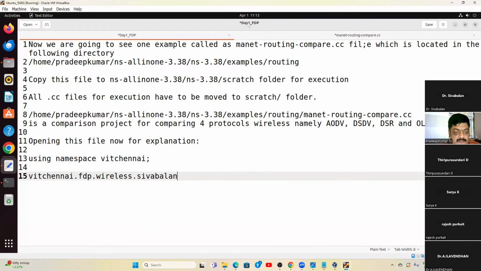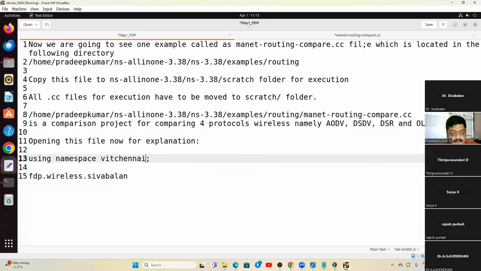Suppose it is like this, every time I want to use it, I will have to write the namespace. Instead, if a namespace is declared, I need not write VIT Chennai every time, just this thing. ftp.wireless.sivabalan means this ftp.wireless.sivabalan belongs to VIT Chennai. This is the way I can refer to it every time. So this is the purpose of having a namespace.